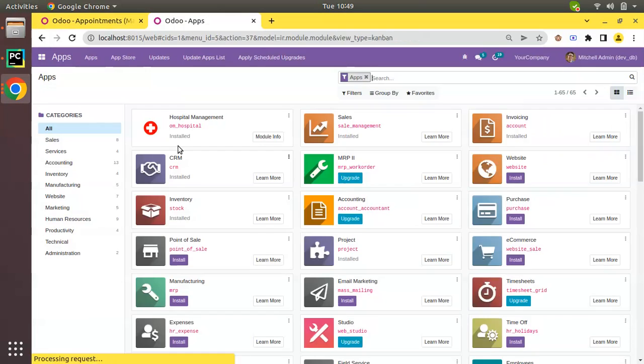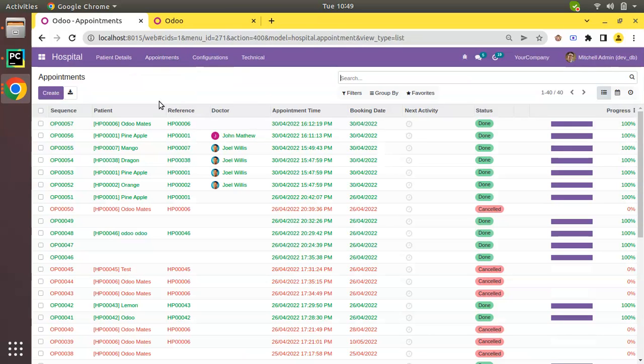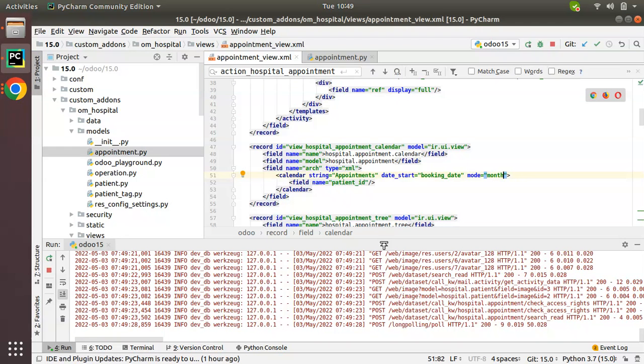So let me go to the apps menu and let me upgrade the module. We have changed the mode to month, and if you refresh and come to the appointments menu, you can see the default mode will be month. You can see the default mode is coming as month, which we have done using mode equal to month.